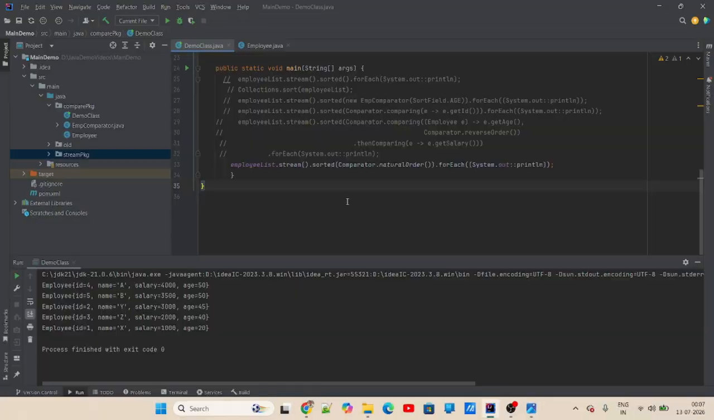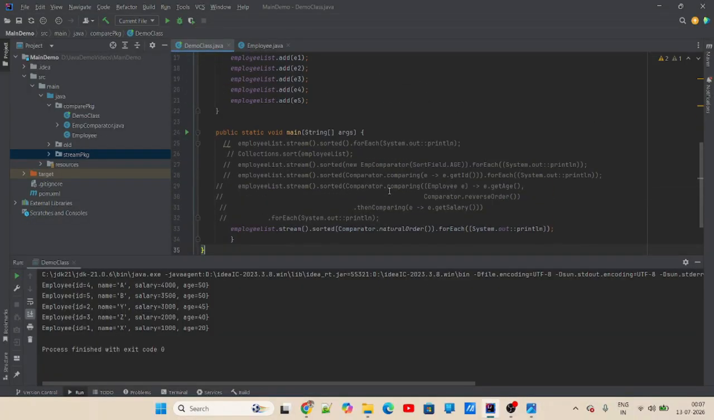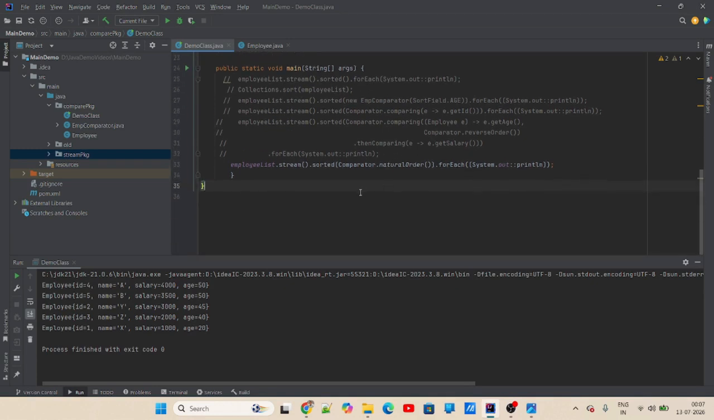These are the comparator methods. You can use them in your day-to-day work. Thank you so much.